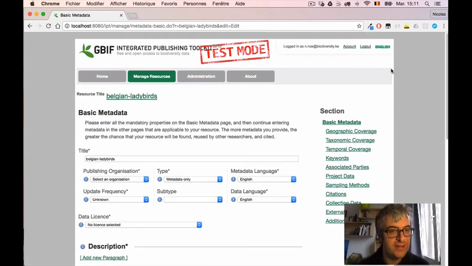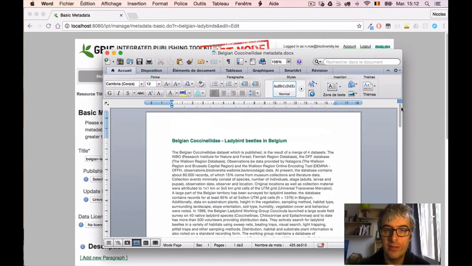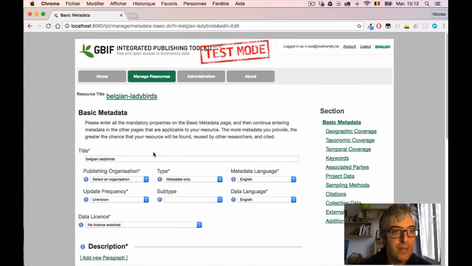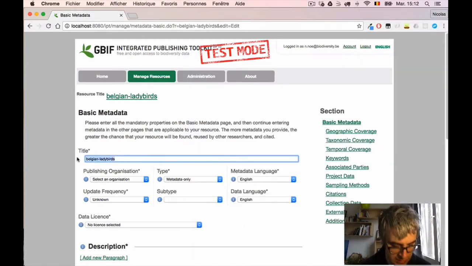What we'll do now is take this form in order and fill in all the information, taking our source metadata from the Word document that I collected when I visited the responsible person. I first have to give a title to the dataset. It's pre-filled with the short name, but we want something longer here. For example, Belgian Coccinellidae, ladybird beetles of Belgium.